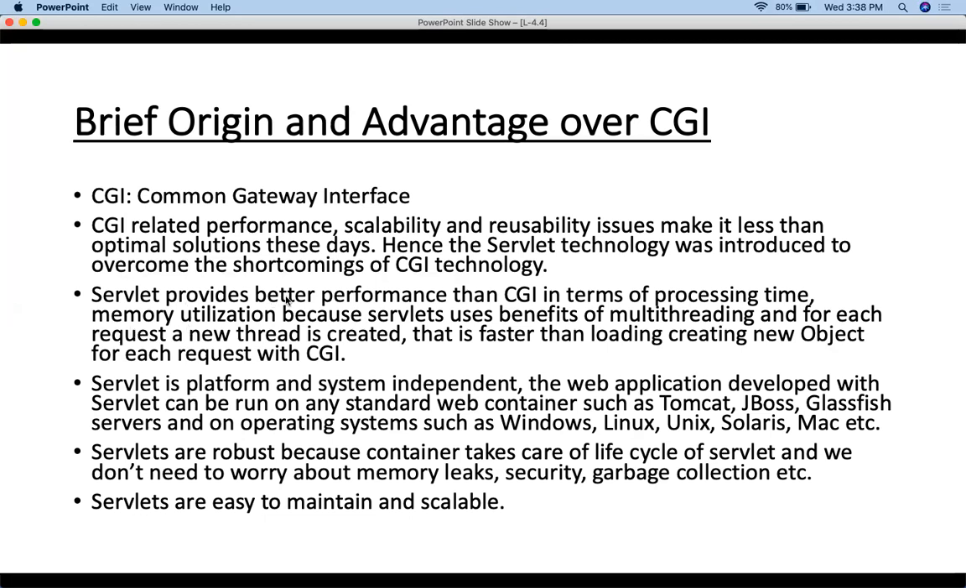Servlet provides better performance than CGI in terms of processing time, as it is written over here. So it would not take that much time to process a servlet. Memory utilization: servlet uses the benefits of multi-threading. As the servlet supports a multi-threading environment, the memory utilization and processing time would be very fast. For each request a new thread is created. That is why it gives you faster loading and a responsive action to a particular request.